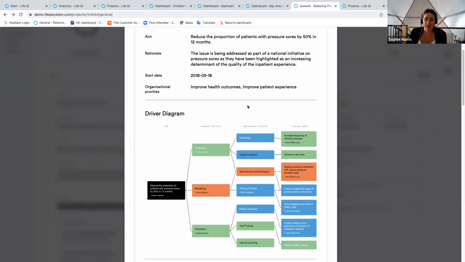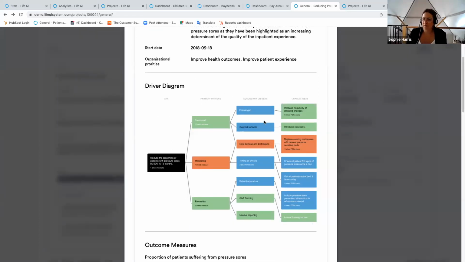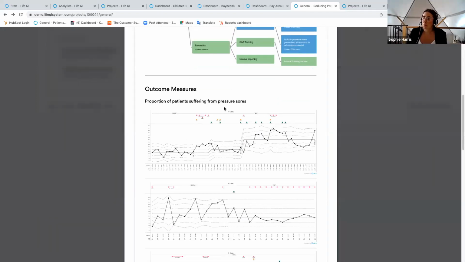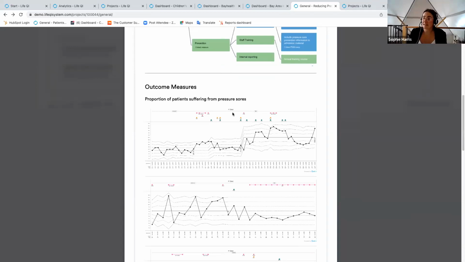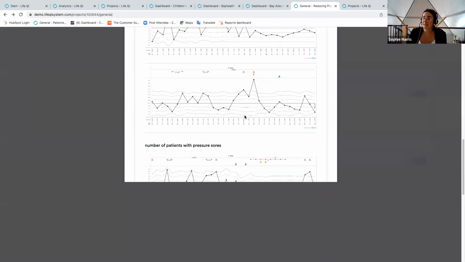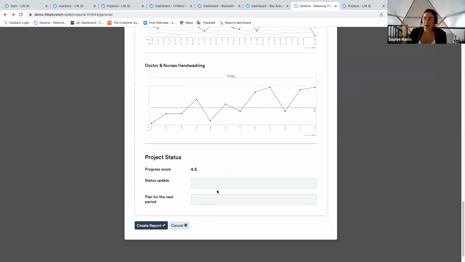My driver diagram, it pulls that off there. We can then see it's pulling off all of the different measures and the images of our charts. And then at the bottom here, this has got a status update. So this might be used if I'm running this once a month and using it to report on the status of my project. So we see people doing this quite regularly.